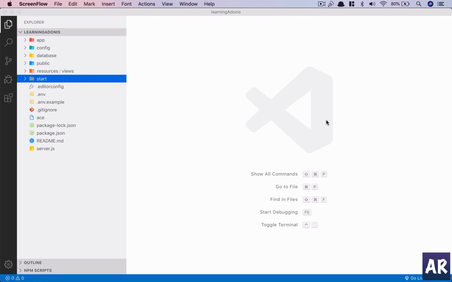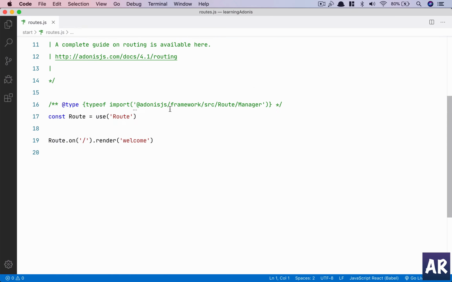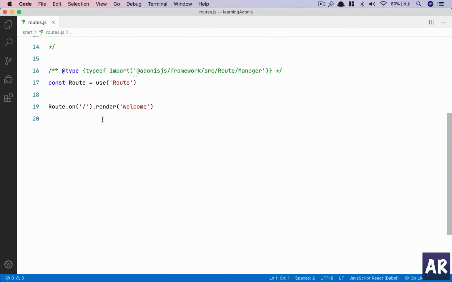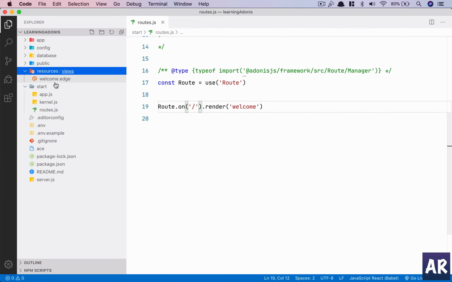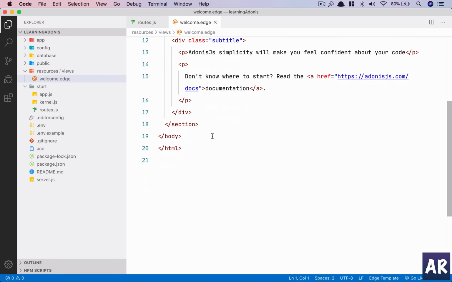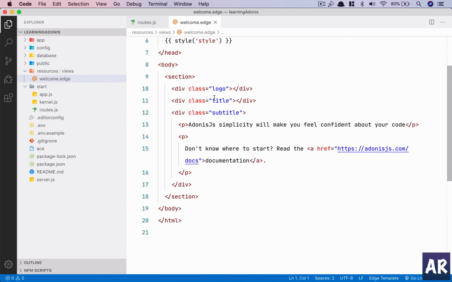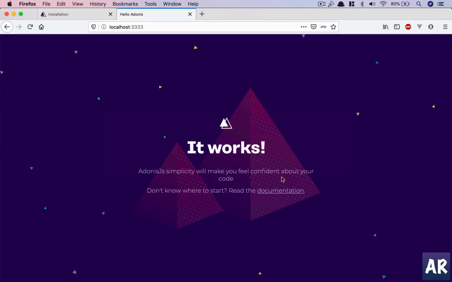So now that we have a good sense of the different folders in the application and what they represent, let's look at the basic routings available with Adonis. So I'll go into start routes.js. Right now, by default, we can see that we have route.on and then render welcome, which means on the index URL, we are saying we will need to render this view, which has certain things, right? So we can change anything here and it will obviously reflect here.